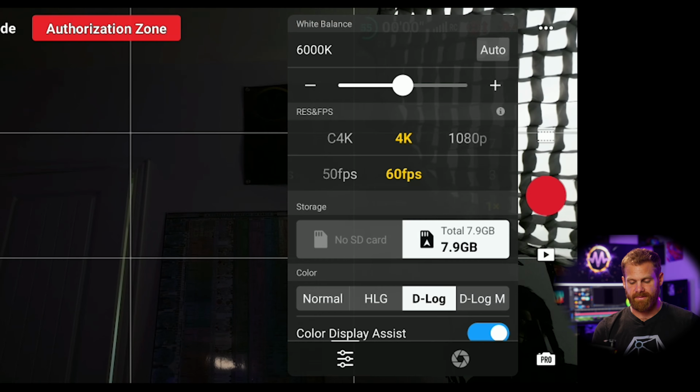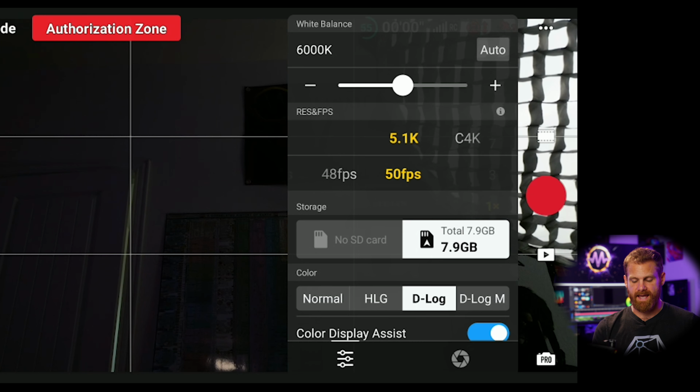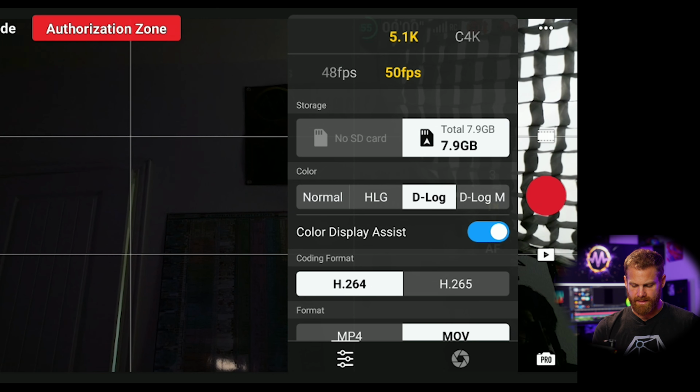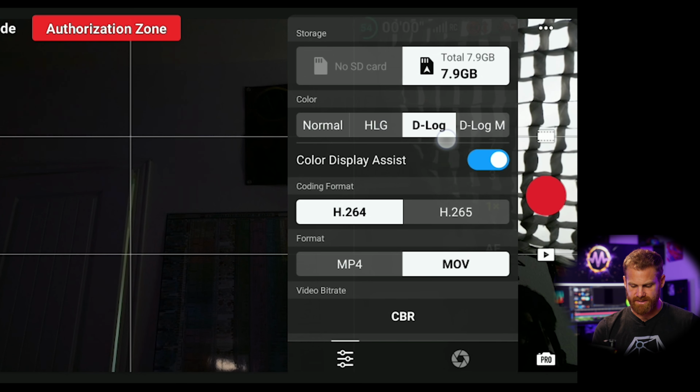The highest resolution that this camera can shoot is 5.1K at 50 frames per second. So I'll keep that. And if I just look at it from top to bottom, my white balance is manual. I can change that here if I need to. And then 5K at 50, nice. And then make sure in D-Log, make sure you're in H.264, MOV. Constant bit rate, nice. So, all right, that's a walkthrough of the best camera settings for the Mavic 3 Pro.